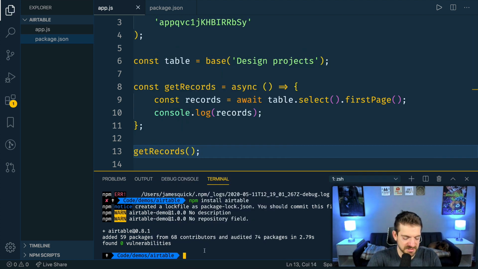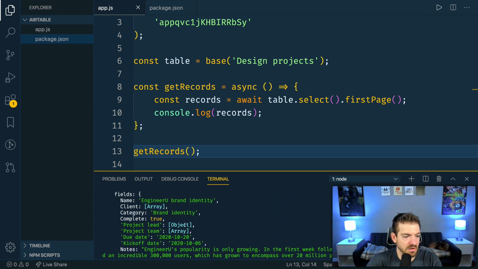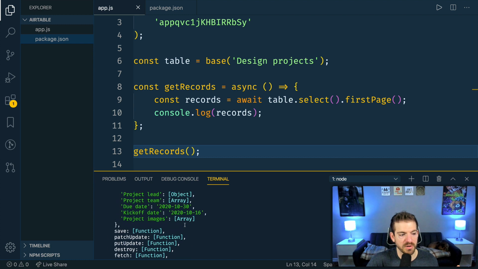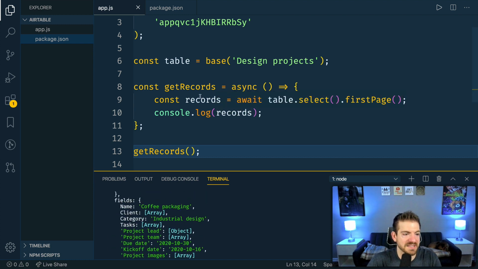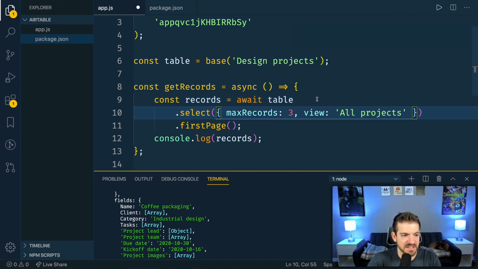All right, let's see. I'm going to start this up with Nodemon. And this is basically going to allow us to run a node file, the app.js, and then auto reload anytime that file changes. So let's run this, and it should make that call. And we get all of our data coming back. So just like we expected before. And then we could also pass in some sort of filter inside of the select. So if we wanted, inside of here, they're using maxRecords, and then all projects for that view. And that's what they had for the demo inside of the curl documentation as well.